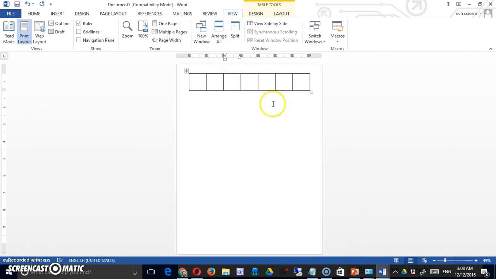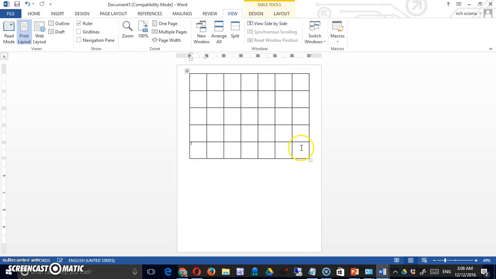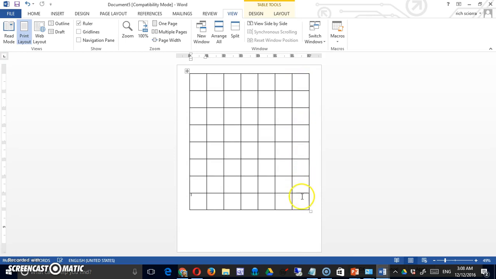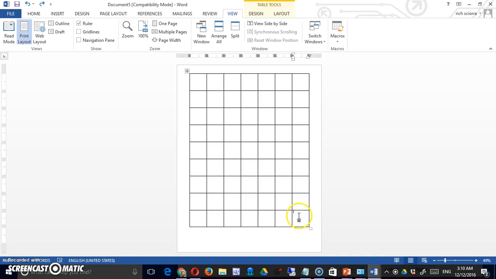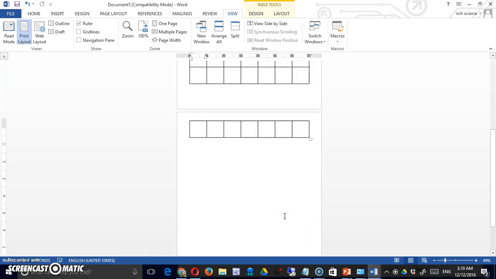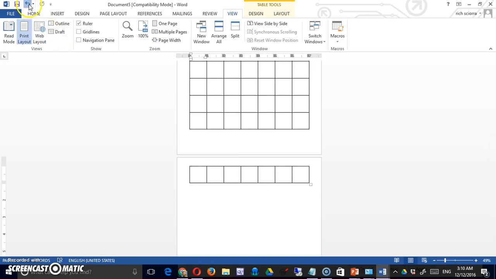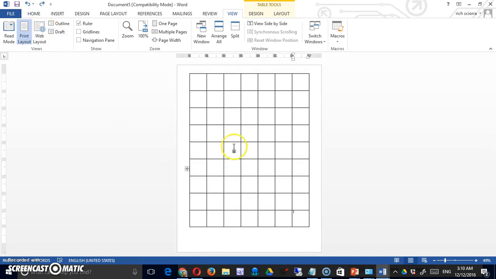Let me come back to One Page View. Okay, now if I click in the last cell and hit the Tab key, it's going to automatically generate additional rows with the same properties. So the properties of the new rows are based on the properties of whatever row I'm in when I create the new row. Now you can see I have a little space at the bottom of the page. But if I go to add another row, it goes to the next page. So I don't have quite enough. Let me undo that.